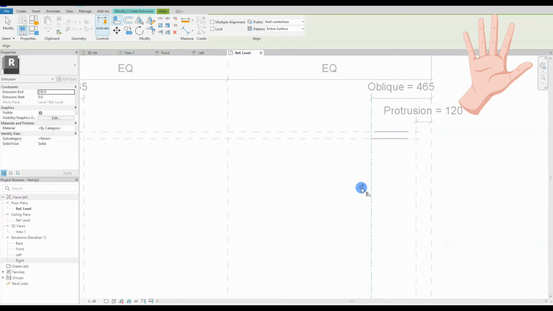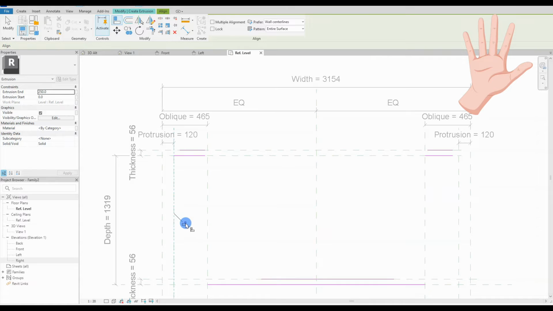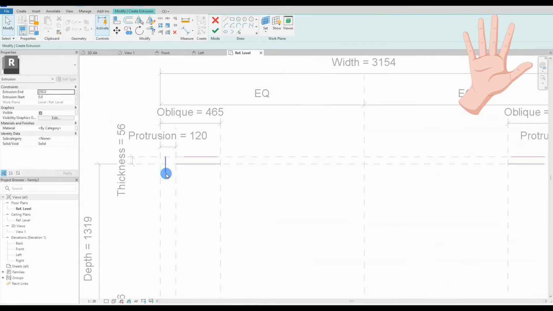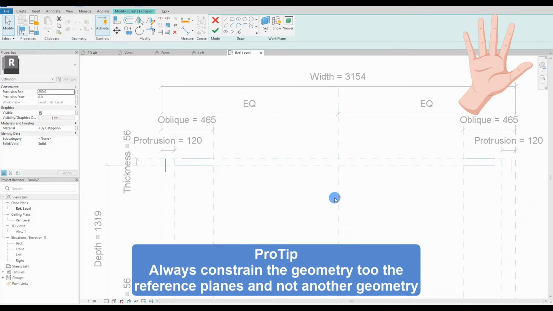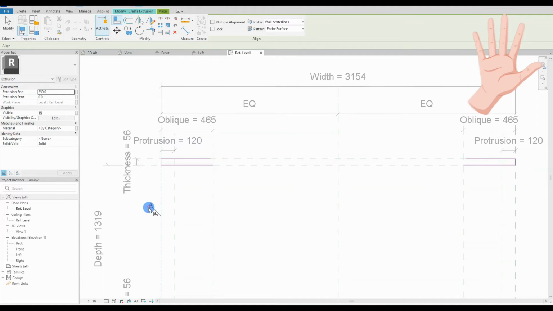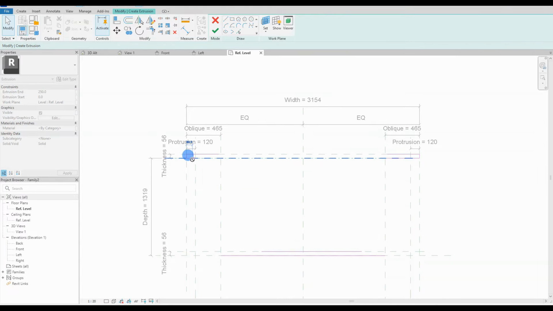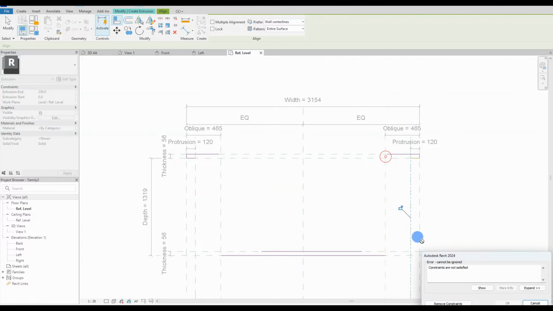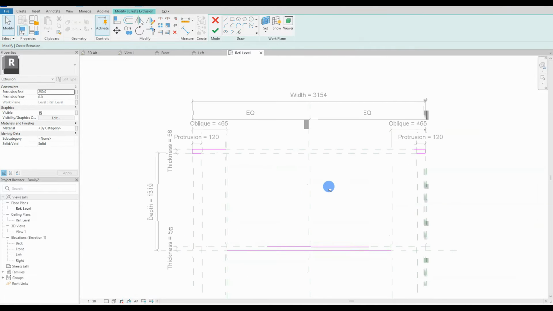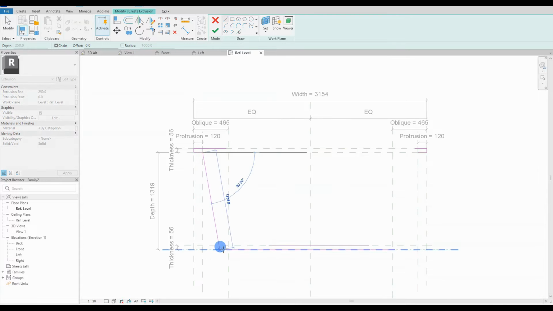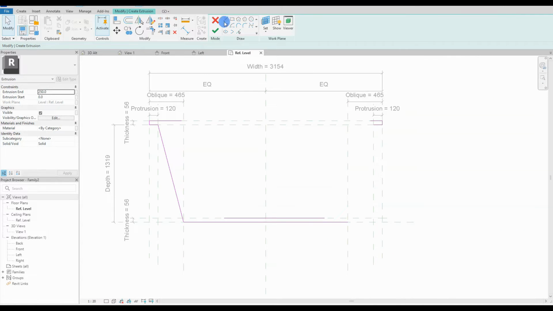Because you actually see the geometry being locked to the reference planes, giving full control of the geometry. We have now used the align tool for this bit of tedious work. Also worth mentioning, we always constrain our geometry to the reference planes and not geometry to geometry. It will help maintain stability and integrity of the family. No errors. And make sure when aligning to press the little lock. Very important. We just continue to draw up our geometry.